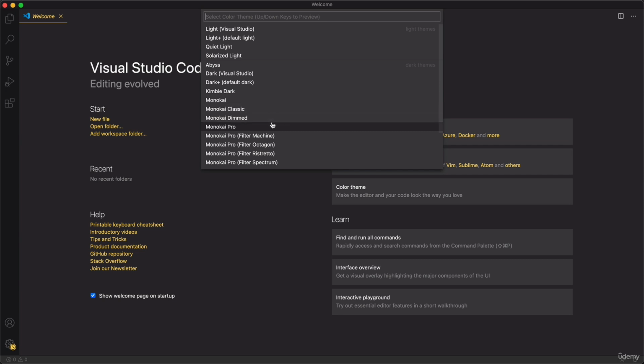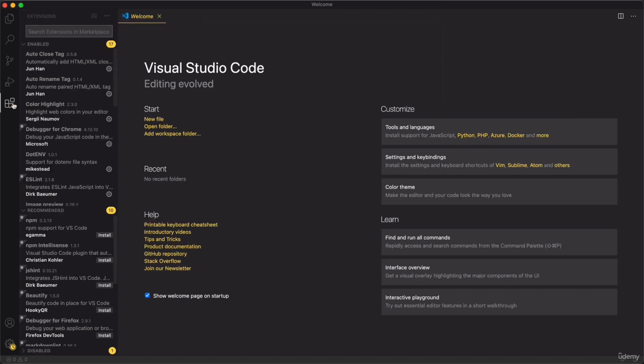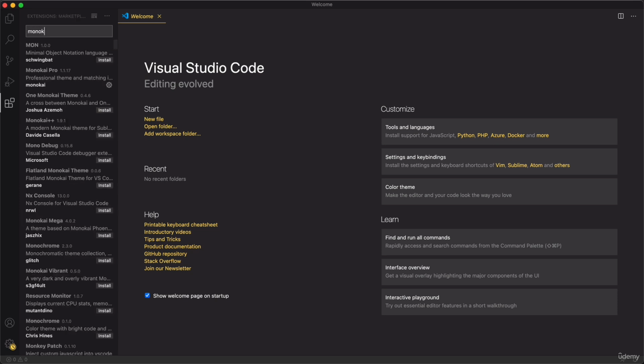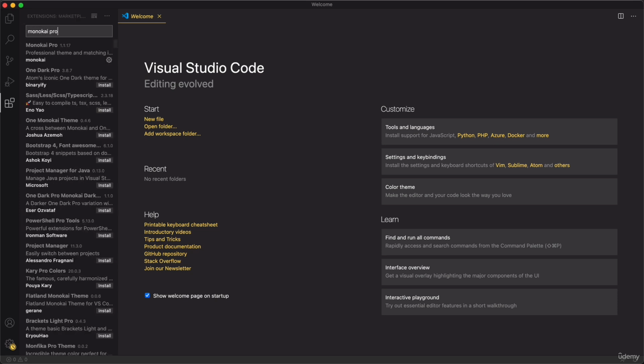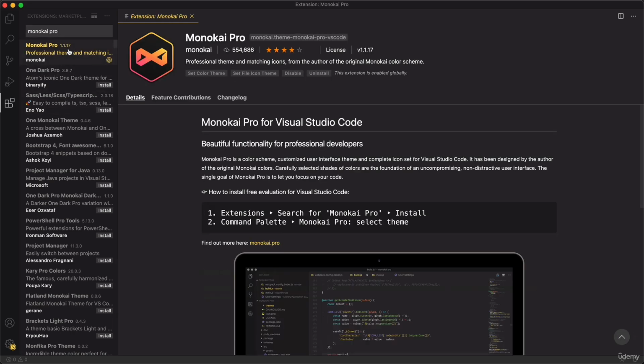But as you see, the theme that I have is this Monokai Pro. And this one was not included by default by VS Code. And so if you want to install the same theme as I have, then simply come here to this Extensions tab and then search for Monokai Pro. Okay, then it's this first one here, and then you can simply probably somewhere here click on download.